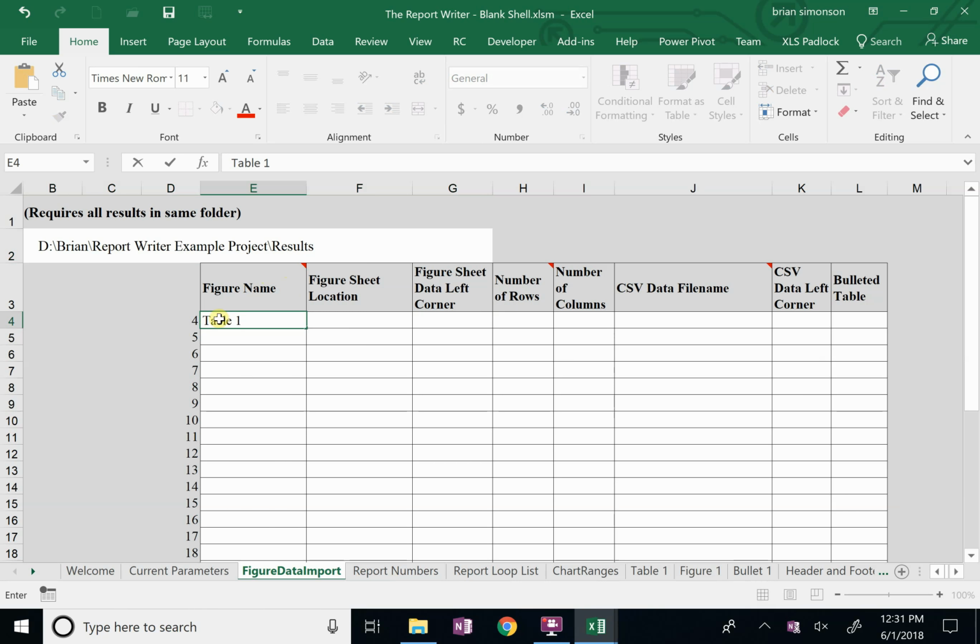And where should this go, right? That's what figure sheet location means. We call it figures because it was for starting with charts, but it could be tables or anything. It's just how things are born. We've born it out of this idea of just making charts. But we want to bring in some data. And where should the data go? That's what figure sheet location means.